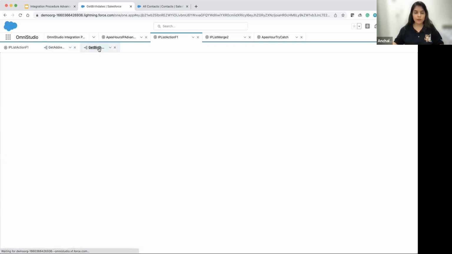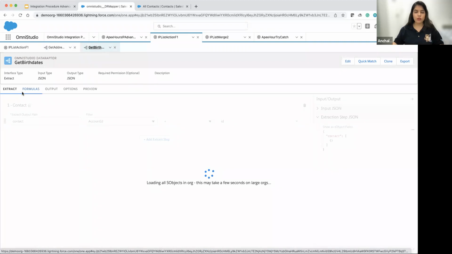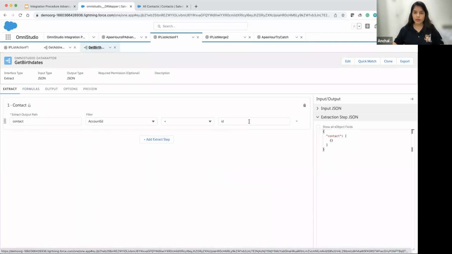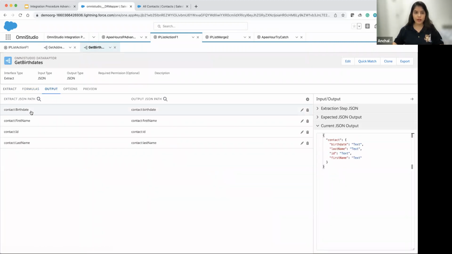While I'm doing get birthdays, I'm also querying on contact with similar criteria, but my output is varying. My output is birth date, first name, last name, and the ID. This is going to be my output.